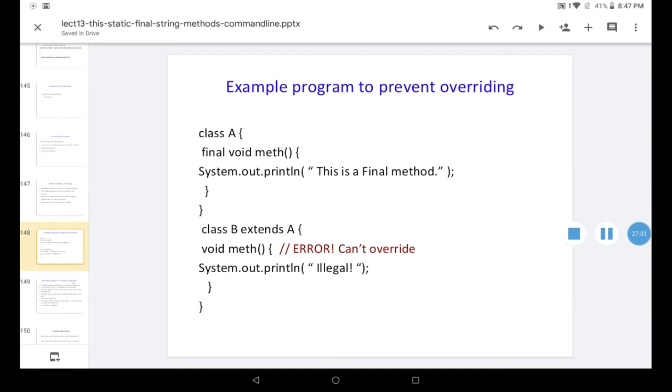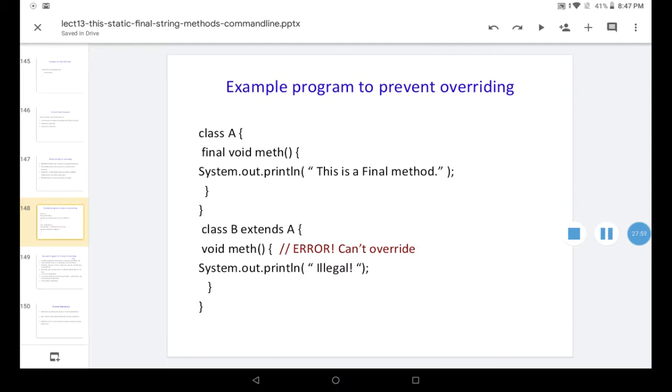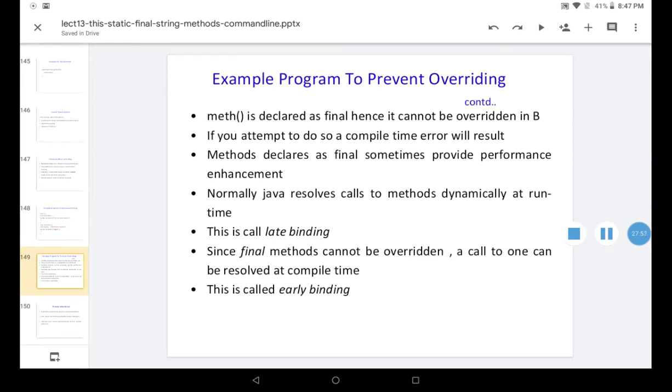So this is an error. What is that error? Cannot override. The compiler will say you cannot override because that method is declared as final. No more other definitions for method meth. That is how you can prevent overriding. As I told you, meth is declared as final, hence it cannot be overridden in B. If you attempt to do so, a compile-time error will result.